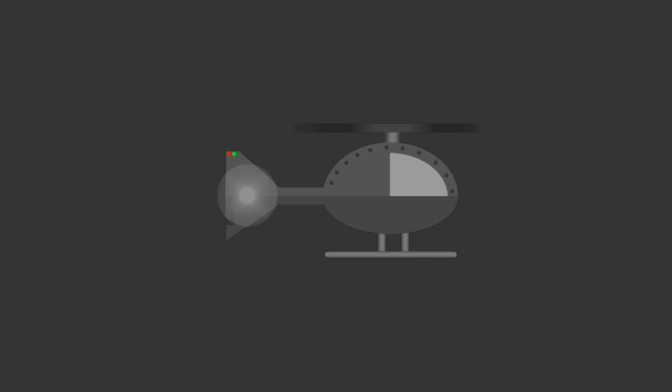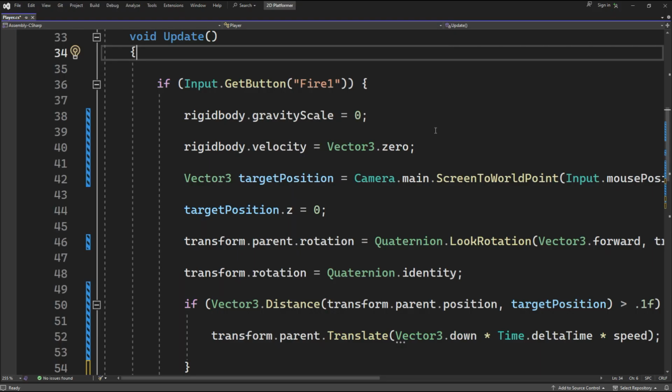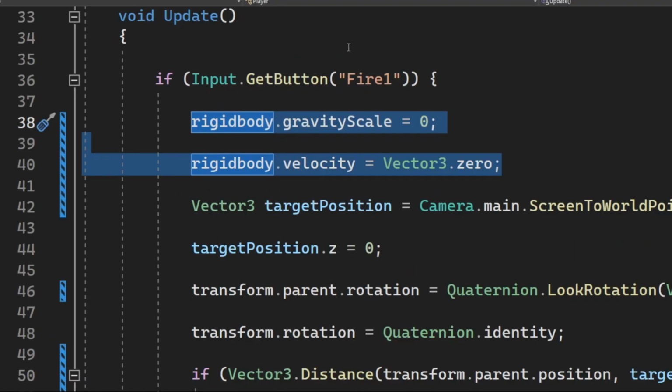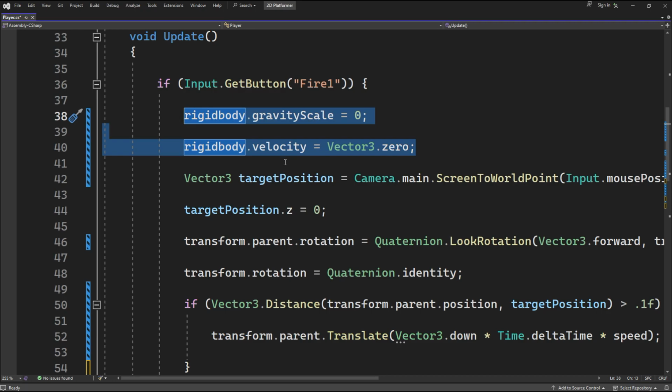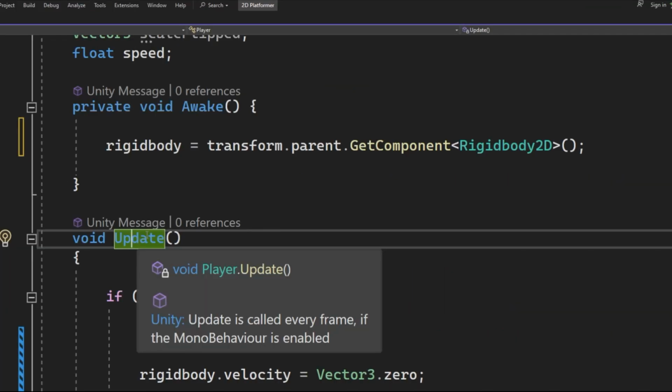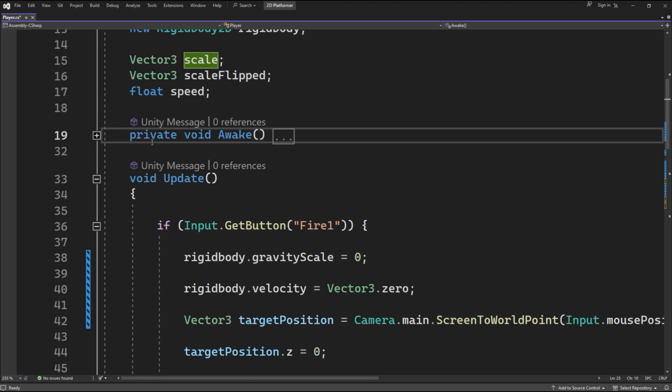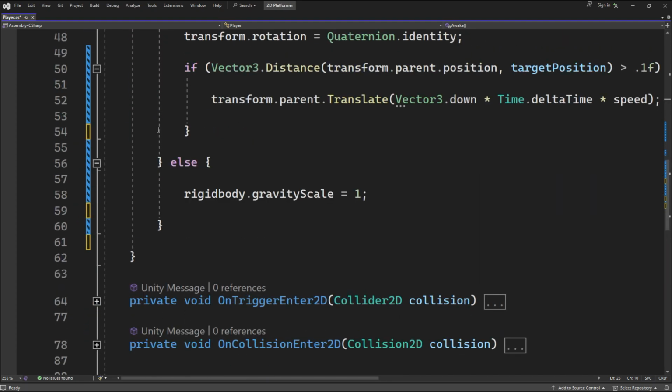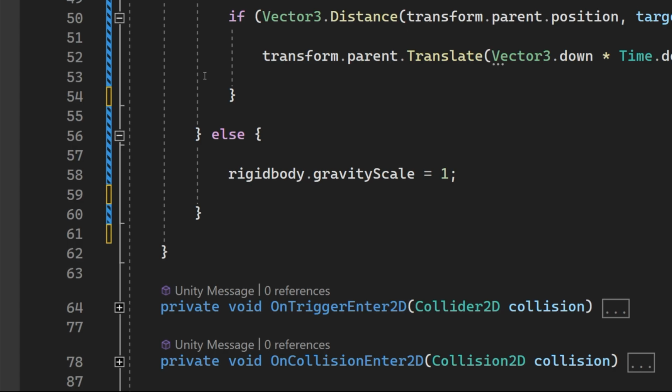And I suppose that you also don't want your helicopter to fall down when flying, so I think that's also a good time to set the gravity scale of the helicopter to 0 at the very start of your input scope, and to reset its velocity as well. You need to get access to your rigid body before all of this though, and don't forget to add this else statement to your input scope so you can set the gravity back to normal as soon as we stop flying.